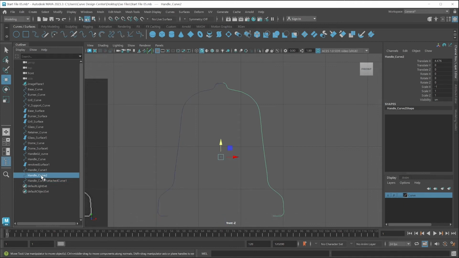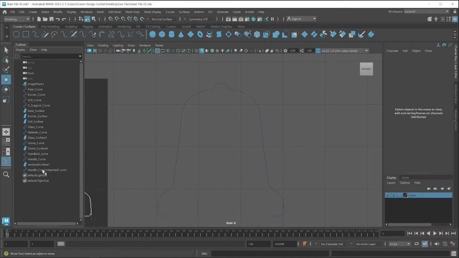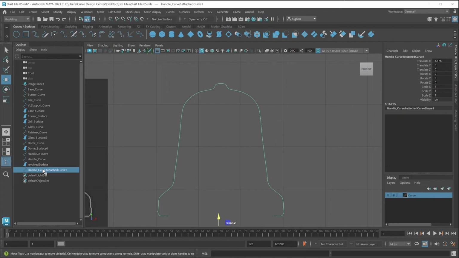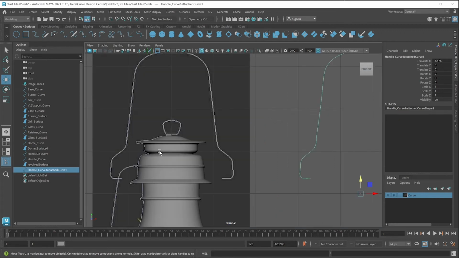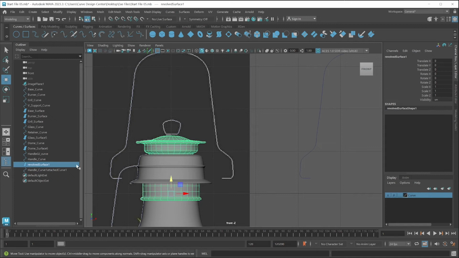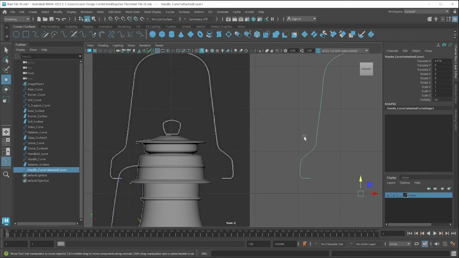Now you can select this curve and then delete by pressing the Delete key. So I select these curves one by one and then delete. Now you can rename this, and we have to rename this surface also. So I select this and then paste the name, retainer surface, then hit Enter. Same as you can rename this by double clicking here, handle underscore curve. You have to rename these curves or surfaces without any space, so I use underscore.